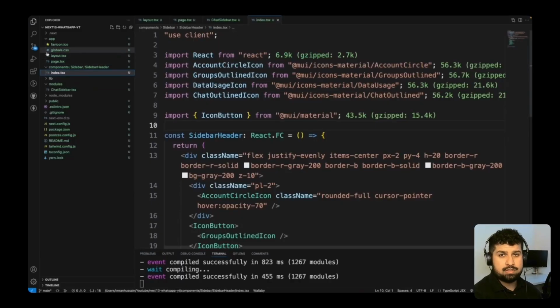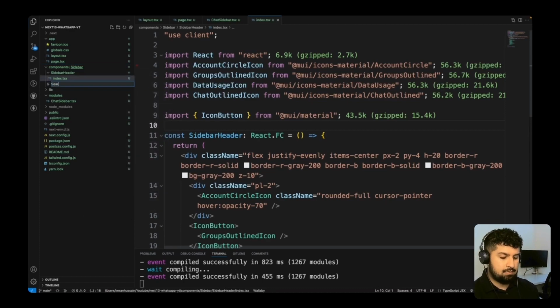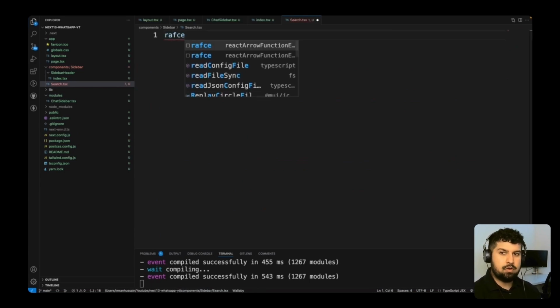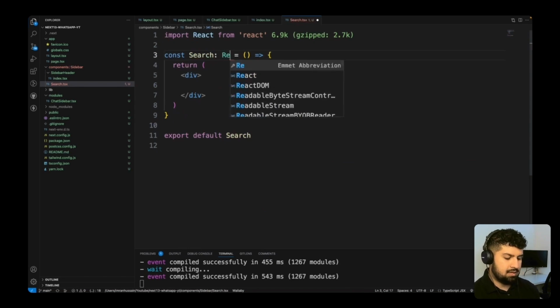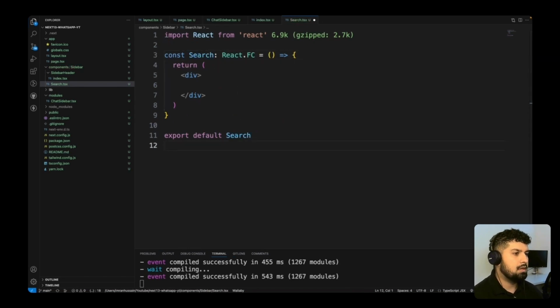So now what I want to do is create a search component. In Sidebar, I'm just going to create a new file in this folder called search.tsx, like so, and I'm going to do refce, and this is the search, like so, and then React.FC, as I do with most of my components now. This is quite a simple component to make.